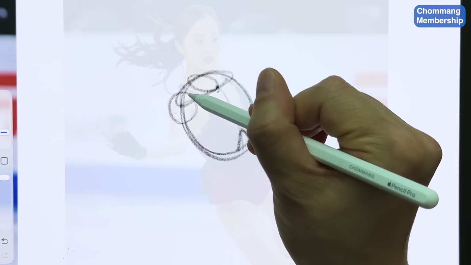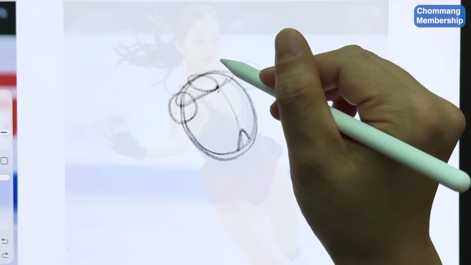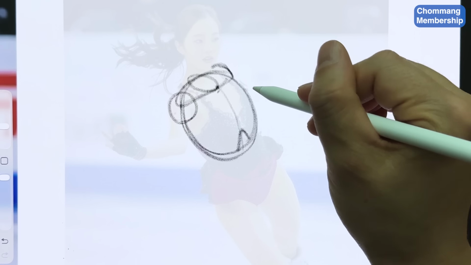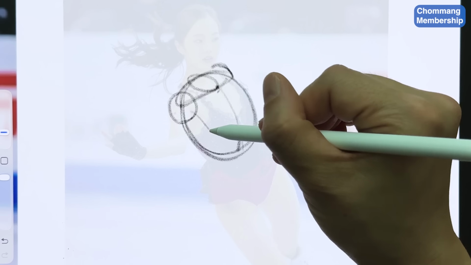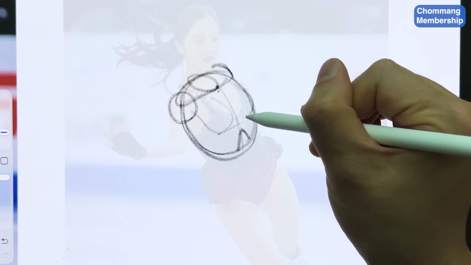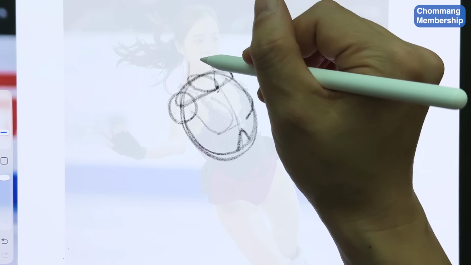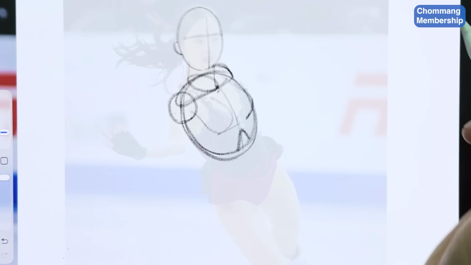Let me draw the shoulders. The left shoulder is not fully visible and is slightly hidden by the upper body. Now I draw the breast contour. And I will also draw the face simply. So far I have drawn the upper body.